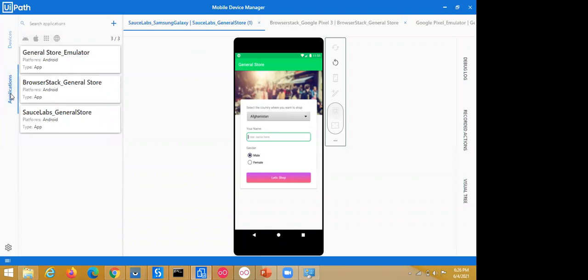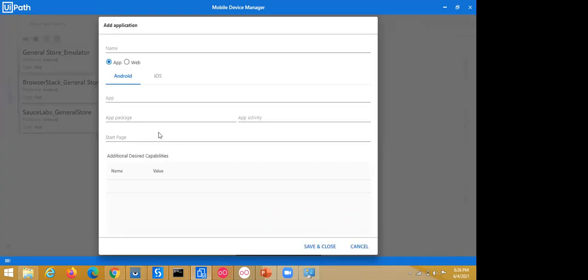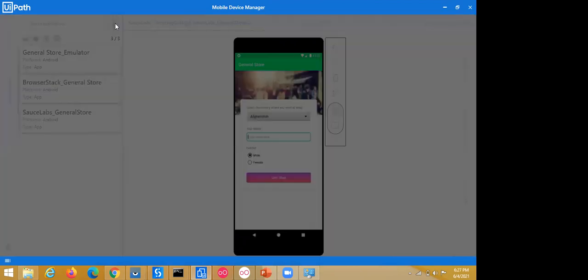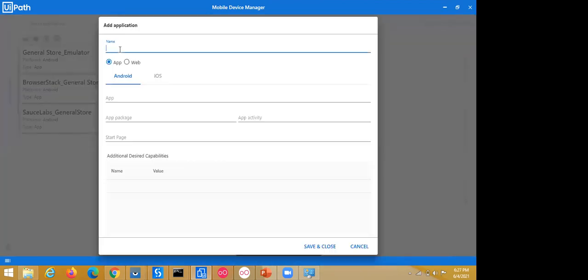Okay, which application do you want to execute on your real device? That's why we need to click on the plus button here and select the application. For example, it's an e-com app. Here we need to give the path of the application.